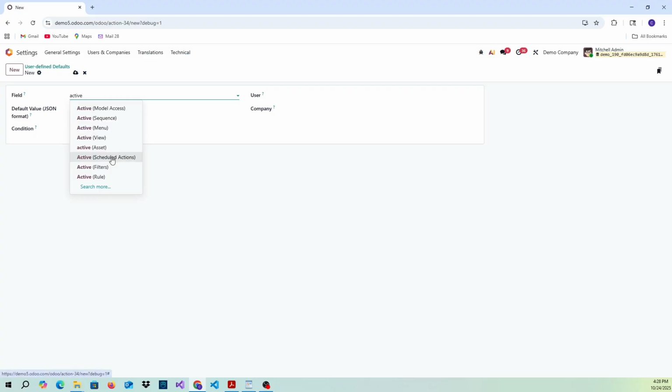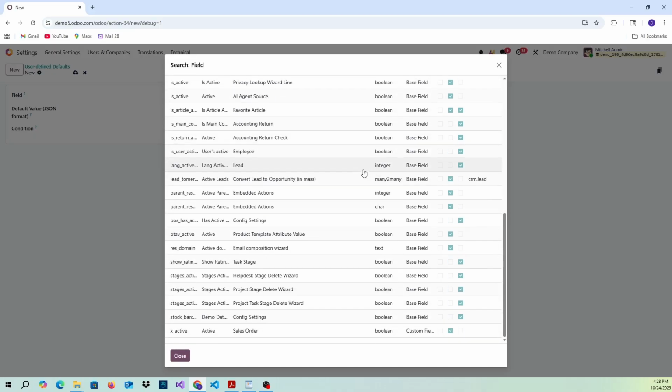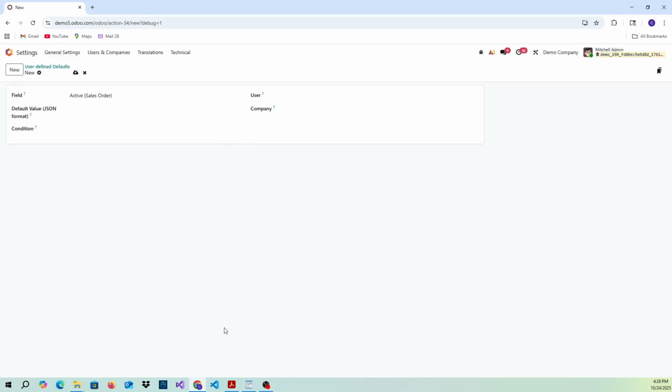So we need to click on search more, and we see it right here. So we click on that, and for this field right here, default value JSON format, we just need to type true, like that, and we click save.